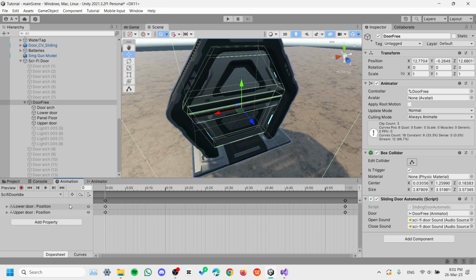Now you won't see anything over here. First of all, go to create a new clip. I currently have 3 clips: idle, open and close. Make sure you also create those. Idle is just basically the door at the closed state.